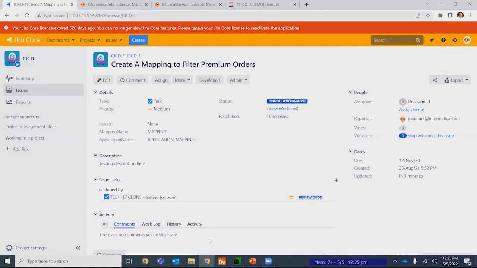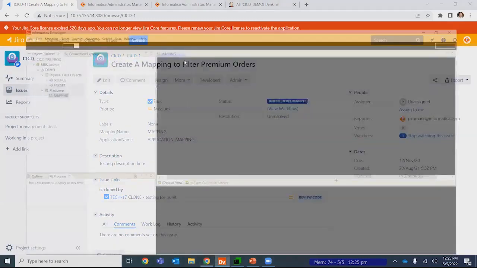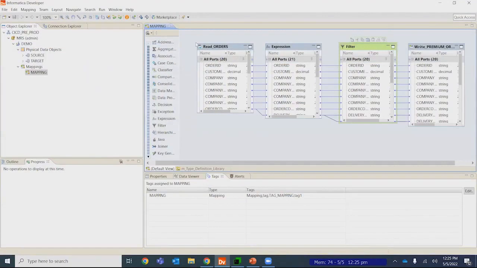Now, as a developer, I will go to the developer client tool. I will develop certain logic. So here in this case, we are filtering out all those orders which are having a value greater than $500. And we are writing it to some target and calling that target premium orders. Now this mapping is developed.